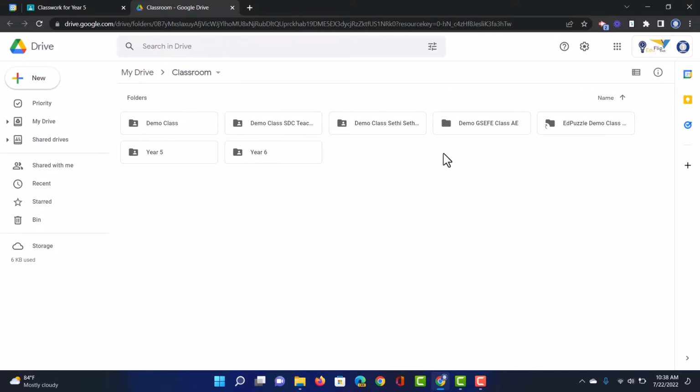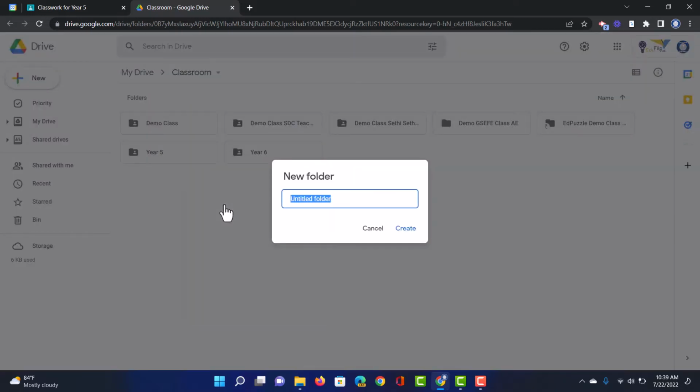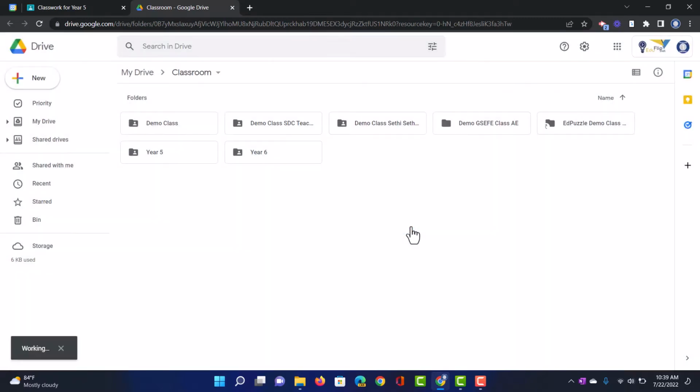These are all older classes, so I'm now going to create a new folder. I'm going to create a folder and I'm going to say Old Classes. Now, you can name this whatever you want to name it. Maybe you want to name it the school year, say 21-22. I'm just going to go with Old Classes, and I'm going to move that Year 5 class, that is now an older one, into the Old Classes.